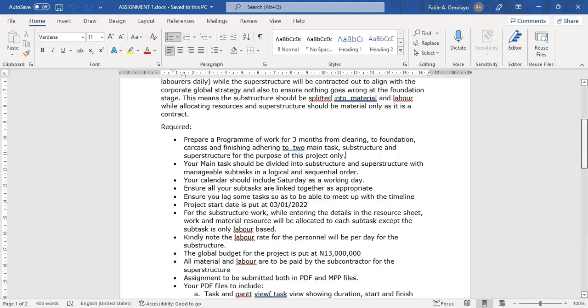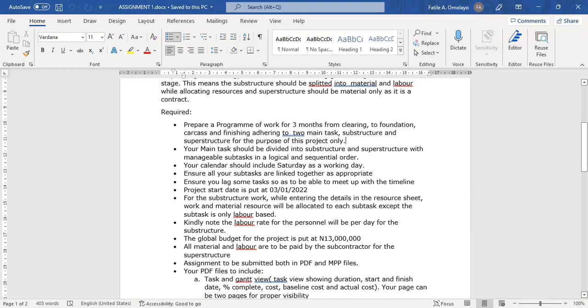The instructions in this assignment have been craftily carved out to ensure that we pay attention to details. So let's look at all the things we are supposed to do. Let's look at the salient points. Number one, the program is supposed to be for 3 months. So it is assumed that if we start by April, May, June, by June 30, this program must stop.